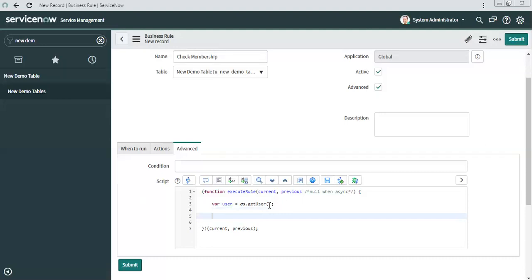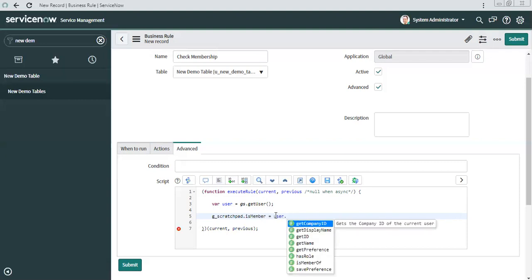Then we have to check the membership. So first we have to define a scratchpad variable: g_scratchpad.isMember. This name can be anything. This part is fixed. Equal to user.isMember. So this isMemberOf function works on the user object.